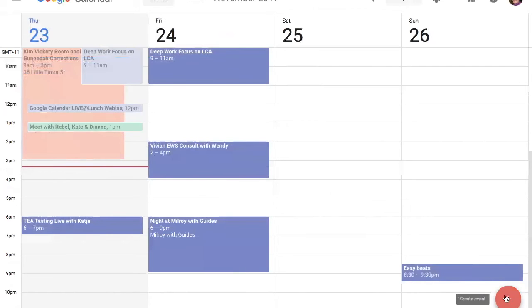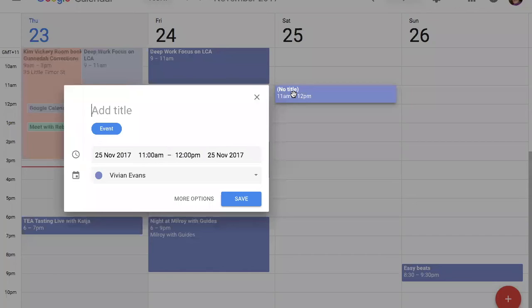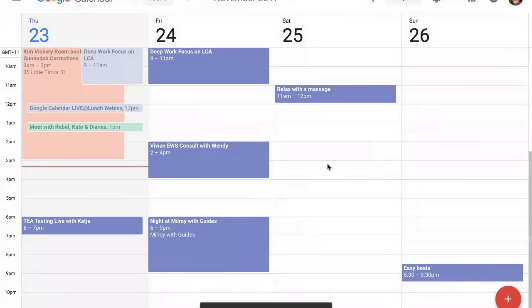So I've said that you could add an event by the plus. The other way is you can simply add on the time slot and do something really quickly. So, relax with a massage. Oh, look, there we go. That'd be nice to treat myself. Let's just check what that, yep, it's coming up. It's an event. I can take that off, I think. So anyway, I'm going to press save. There we go. So simple as that.